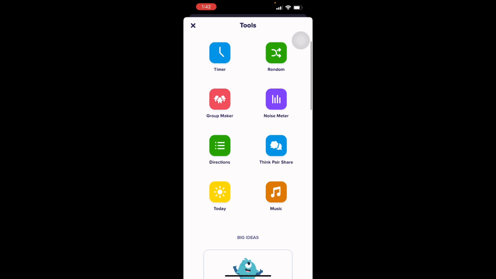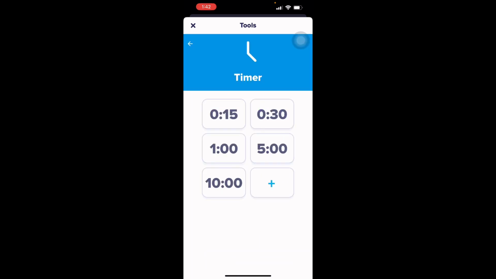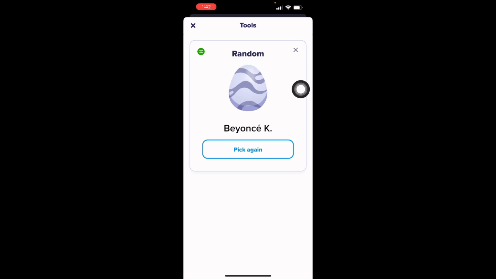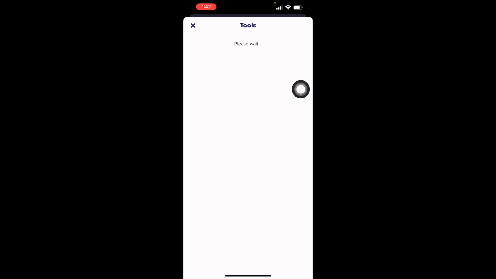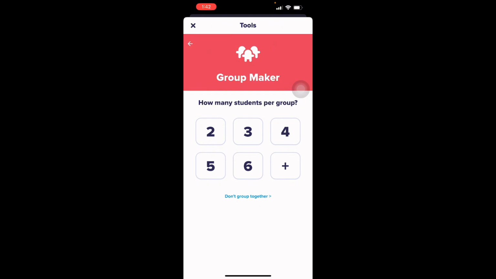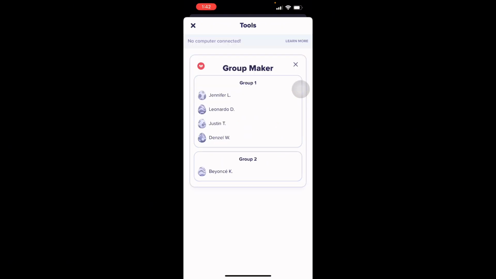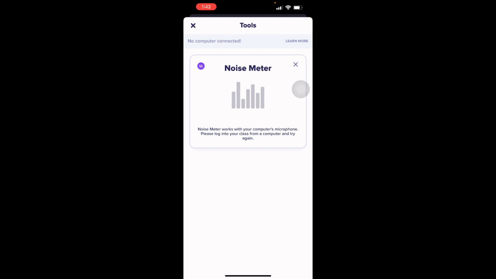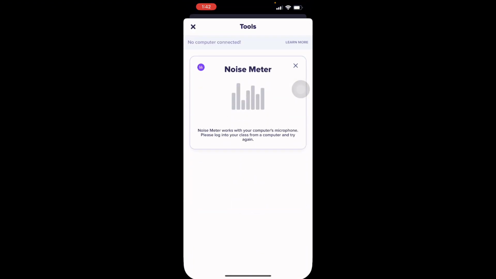As you can see here, there's a timer, there's a randomizer. There's also a group maker if you don't really want to let them group themselves. So there you go, there's the group maker. There's also a noise meter. This works with your computer's microphone, so you have to log in to your class from a computer and try again. As you can see right there, you can connect multiple devices here.